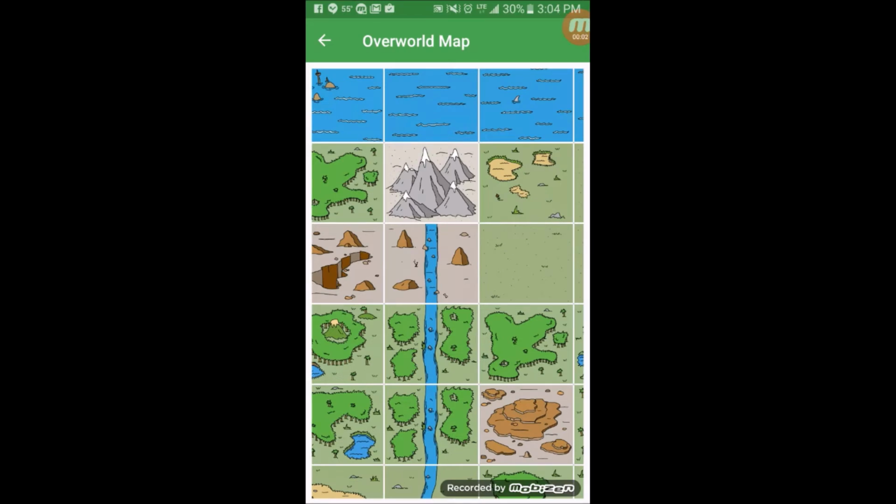Okay, hey everybody. So this week for the weekly video update for the RPG World Builder app, I wanted to show you a couple things that we've been working on, and I'm going to just get right into it.